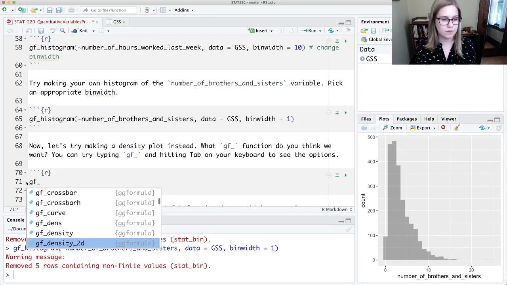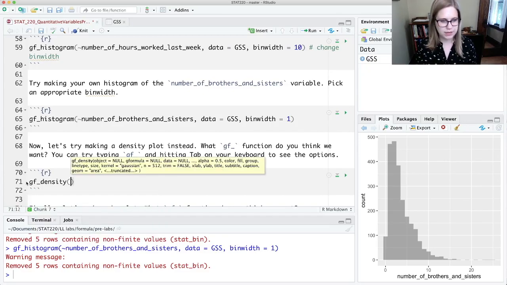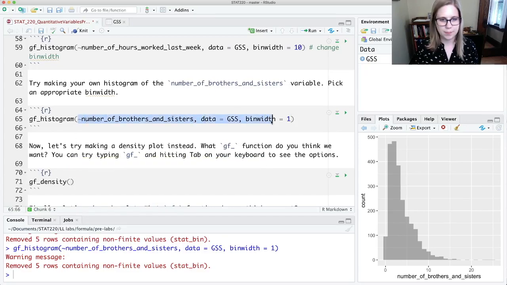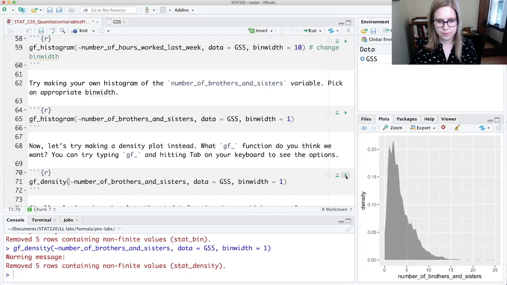There's lots of GF functions, but I think GF density is probably a good guess. So I'm going to hit tab, and then I'm just going to do the same code that I'd done before. I could actually copy it if I wanted to. I don't know if that bin width is going to be relevant for the density, but we could try hitting the play button. And let's just take that out, see if that makes a difference. I don't think that the density plot has a bin width argument. But the density plot is more a smoothed density, which is going to show us the distribution, but in a little bit different way.